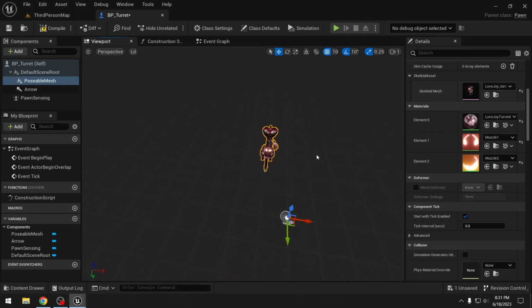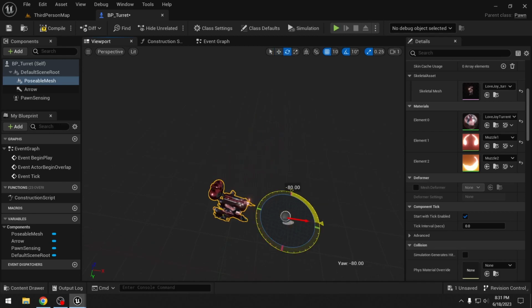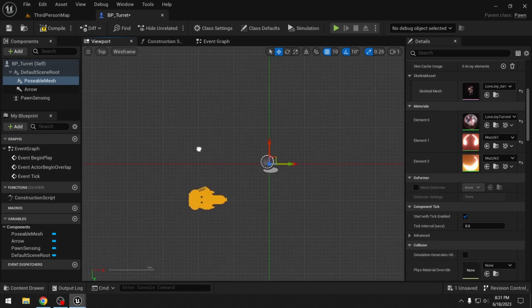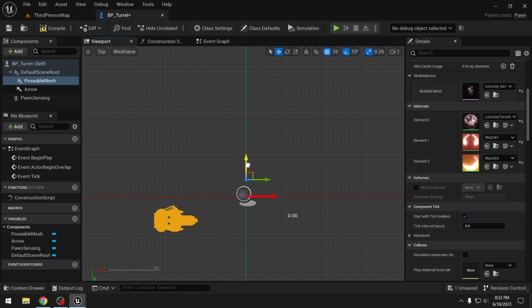Now I will press the E key on my keyboard and we can rotate it. I will rotate it by 90 degrees, so it is facing the arrow properly. And then I will press W on my keyboard and we need to position it correctly. So from perspective, I will say top and I want it to be in the center. So something like here. That looks good. I will adjust the arrow later.